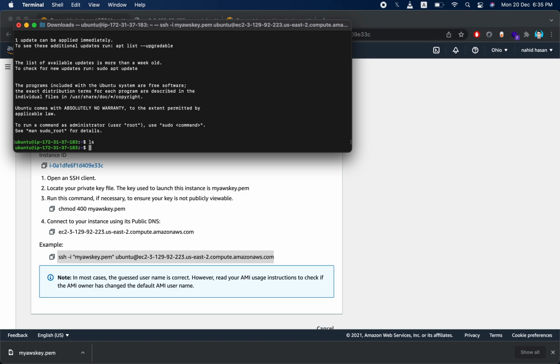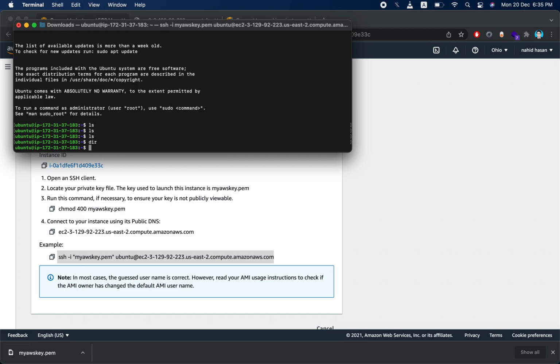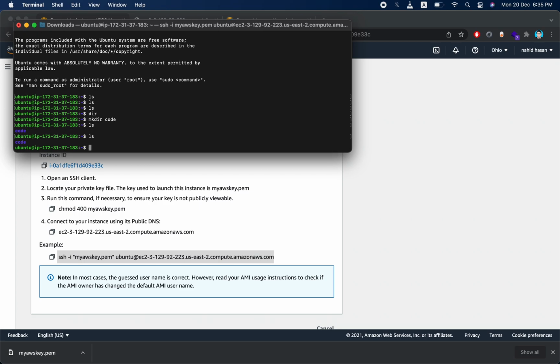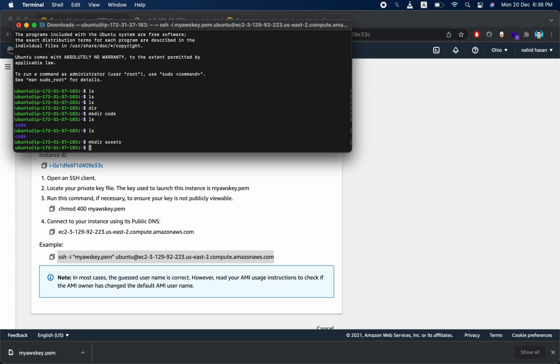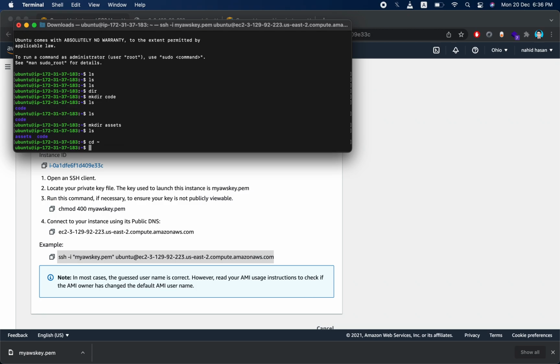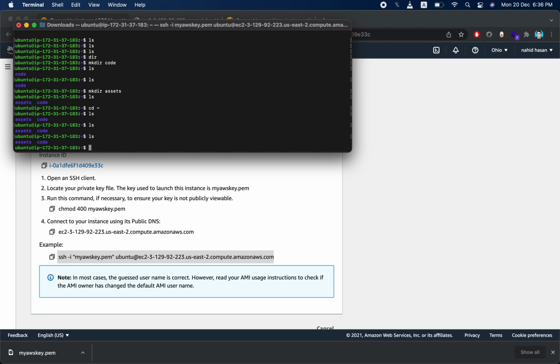If I run ls, there is nothing here. Let me mkdir, say code. Now there is one folder in here. Let's mkdir assets. So ls, it shows assets. Now we have actually entered our instance. If we want to go to the main file, no, we are on the root, I think. So there is nothing in the file.